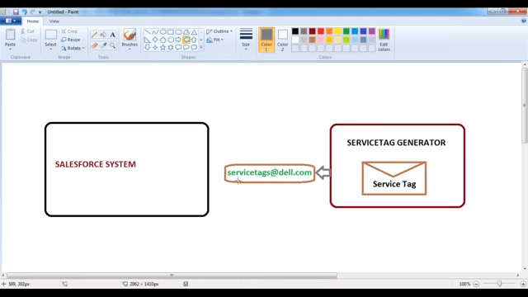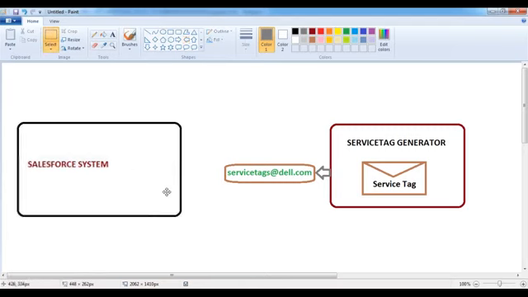In this case, we have identified that an alternative mechanism is available, that is email. The service tag generator application sends an email notification once the tag has been generated. So as soon as the email notification is sent to that specific email ID, I want to copy this email notification into my Salesforce also. How can we implement that here?